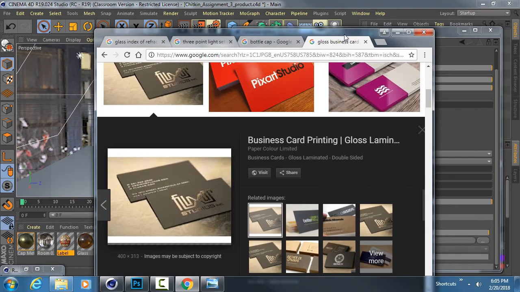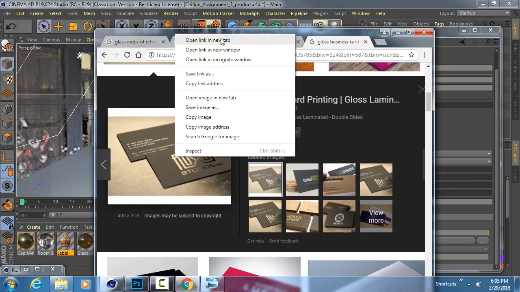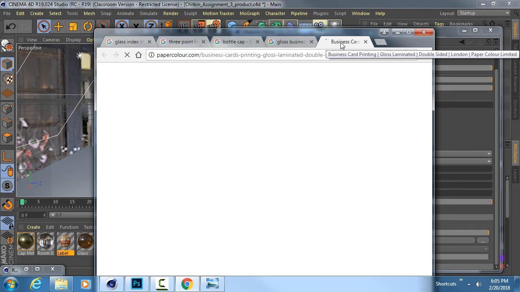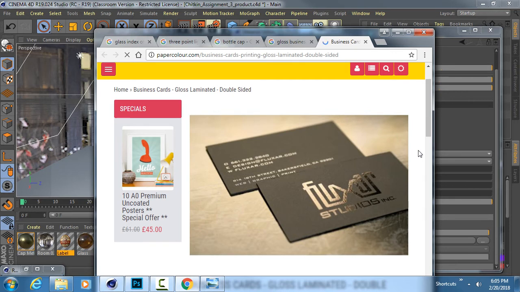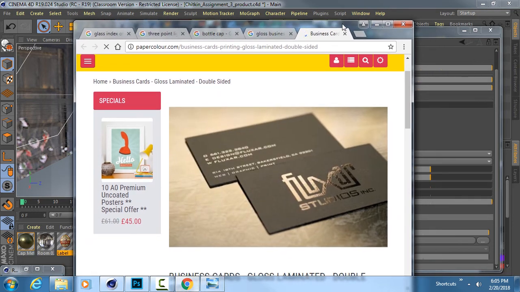Okay, so to demonstrate, I searched up the first thing that came to mind, and that is fancy business cards. So here on this fancy business card, we can see portions of it are more reflective than others. It's kind of like the difference between matte and gloss paint. So we can use that same bump map that we just made and make different portions of our label more or less reflective.